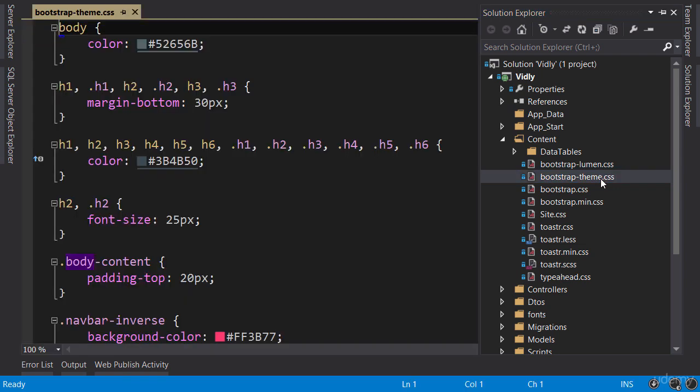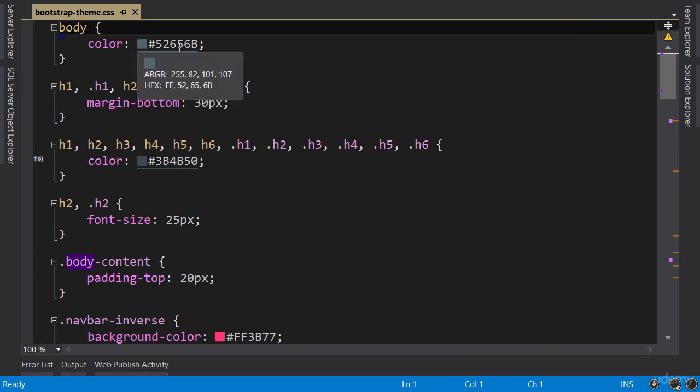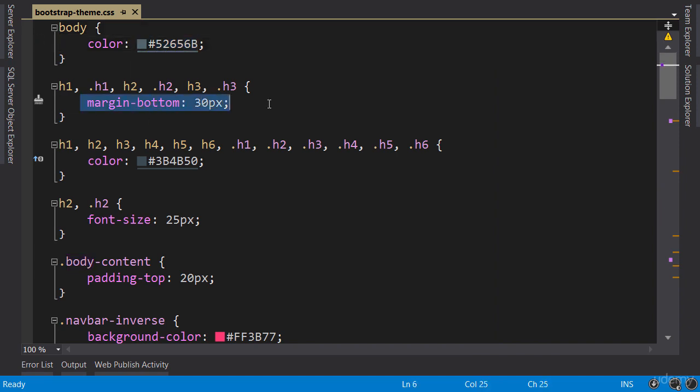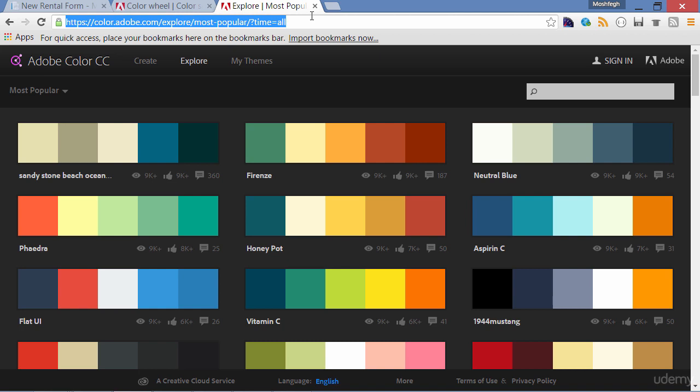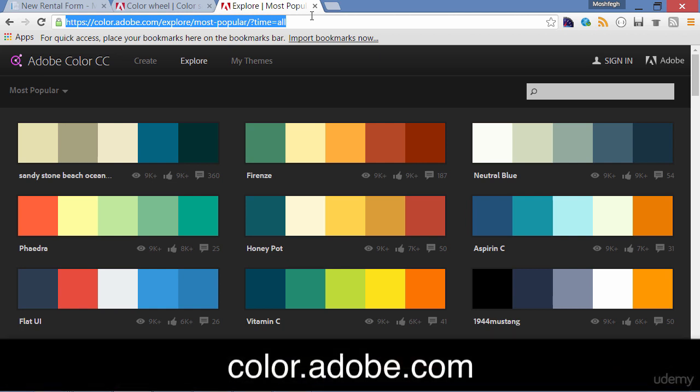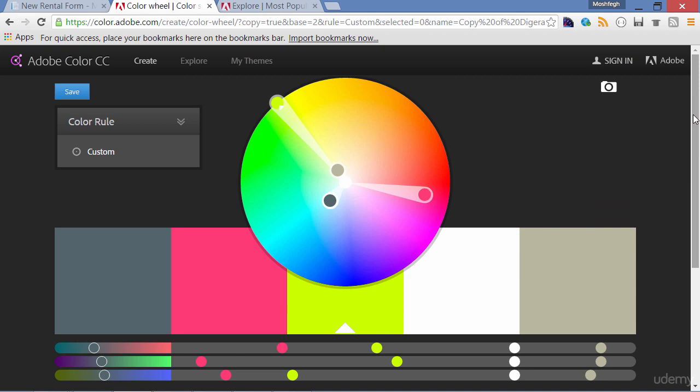For example, you can see that I have changed the text color. I've added a bit of margin below the headings, and so on. And of course, as you might guess, I've added this CSS in our bundle. Now, if you don't know what color to choose, your best source is color.adobe.com. Here you can find some really interesting color palettes. So here's the one I have used in Vidly.